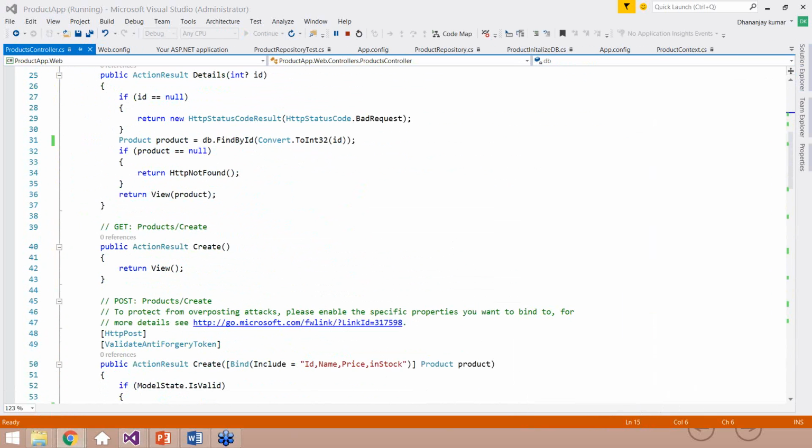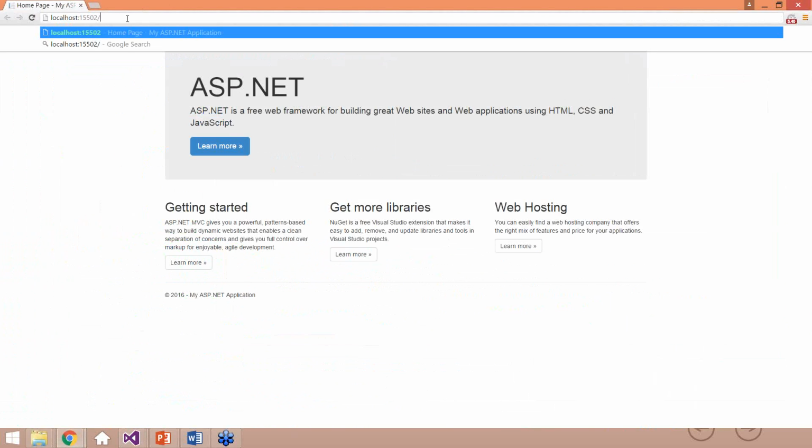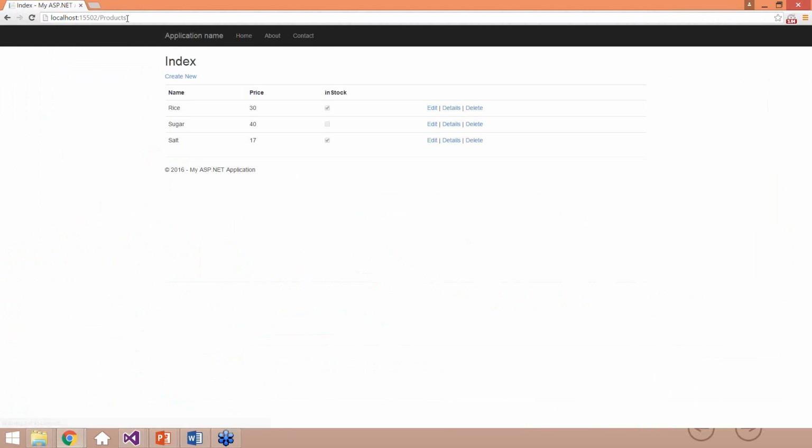Okay, so here you see that the application is running. I'll go to the products. And here you see that I'm getting rice, sugar, and salt. Remember, we had 3 records. We inserted 1 record from the test project. Here we are getting rice, sugar, salt.